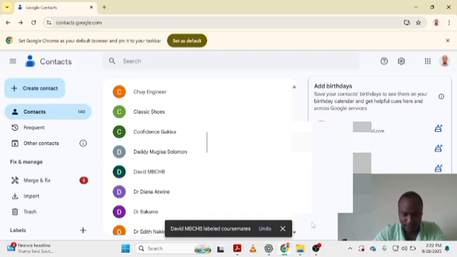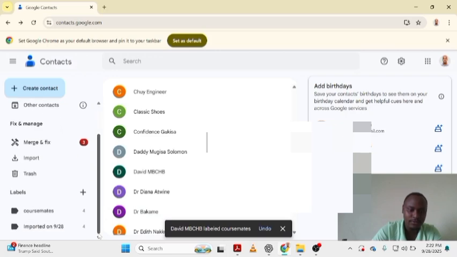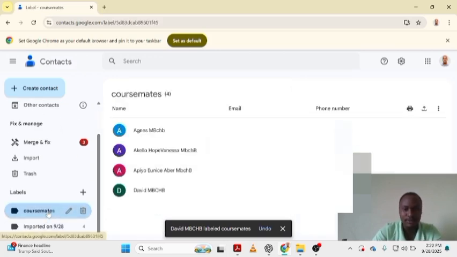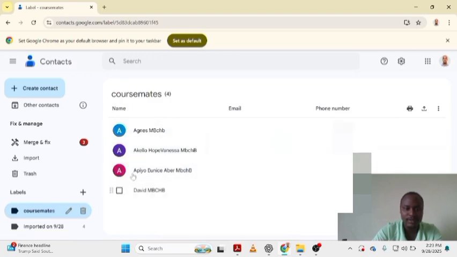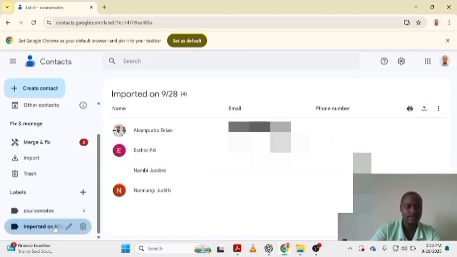So to proof check what I've done, if it's actually working, I'll scroll down to my labels, then I'll go to cosmates, and all these contacts will be reflected under this label. And if I had added their emails, I would have done something much better even. So if I'm looking for my cosmates, I know where to go. And I can even export this list to my drive as well. So that's also something that is very, very important.